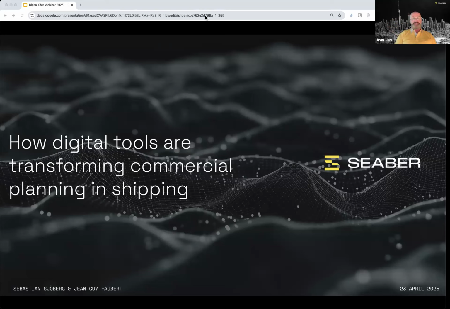This session, how digital tools are transforming commercial planning and shipping, is all about showing you what's possible when we shift away from reactive, manual planning to digital, data-driven decision-making that is harnessing the power of integrated data into your day-to-day workflow. We'll walk you through the real cost in time, in money, and the missed opportunity that represents itself when you're using these outdated processes and systems. We'll show you how shipping companies are reversing that trend with the right technology.